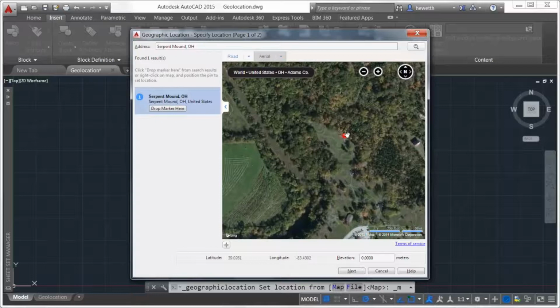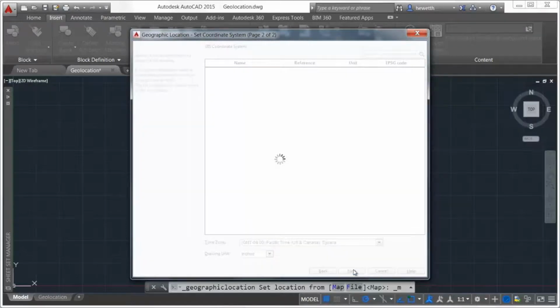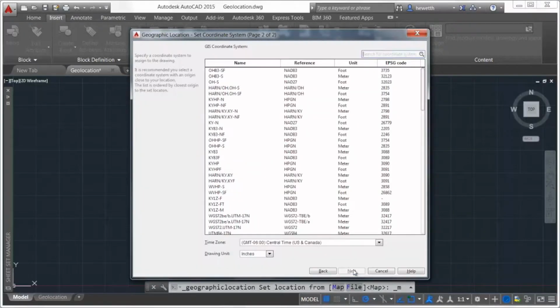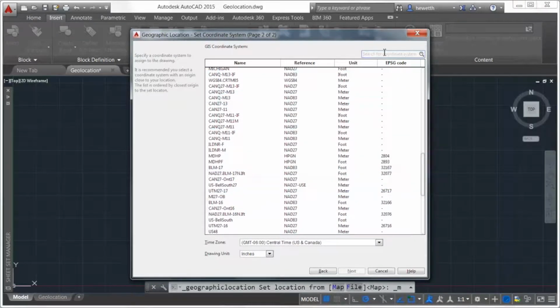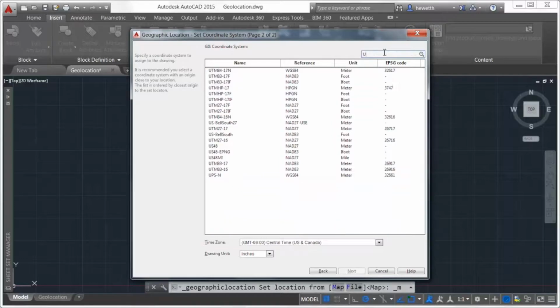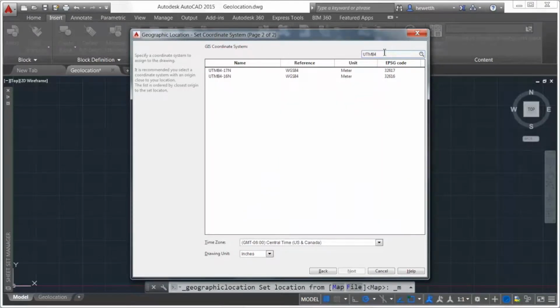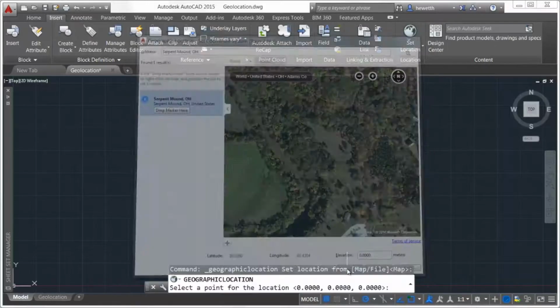You can move the marker as often as needed with no impact on performance. When you're satisfied with the location, the Next button leads you to the second page where you specify the coordinate system. Based on the marker location, AutoCAD 2015 lists only relevant coordinate systems. You can use the search field to further filter the relevant coordinate systems, selecting the most appropriate one.